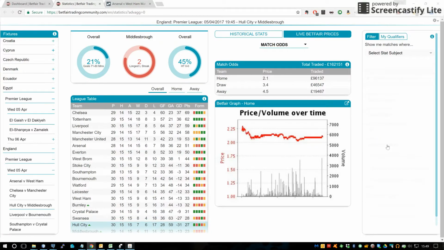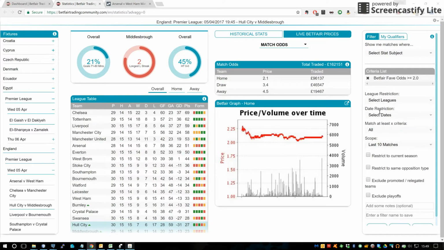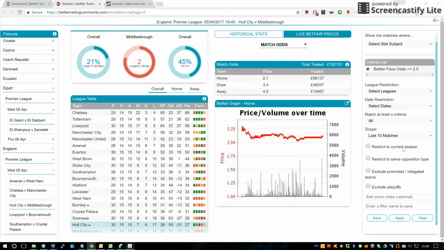You can obviously select all the same options down here to restrict the filter a bit further. Now, some of these obviously don't apply where the live prices are concerned, so they're just ignored. Things like the scope, we're not looking at the last 5, 10, 20 matches here because we're not looking at historical stats. We're looking at the current live prices, which are changing all the time. And the same goes for current season and same opposition.